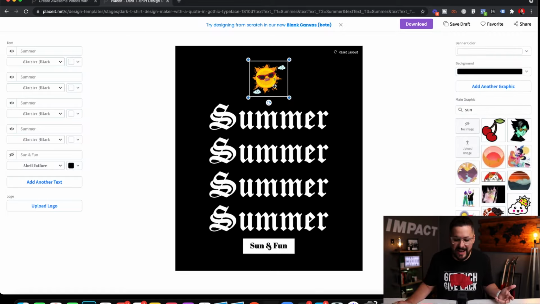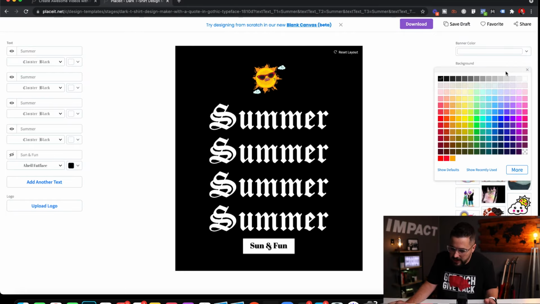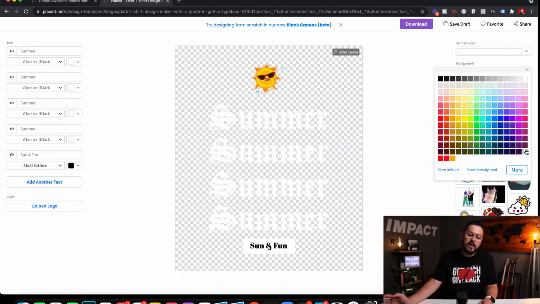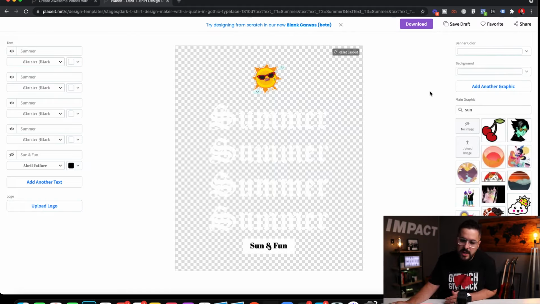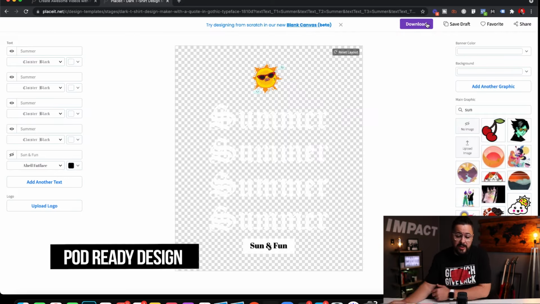A summer t-shirt design. Another thing you can do up here at the right, we can change the background color, but we can also make it transparent. So generally for t-shirt designs, you would want to make that transparent. We hit that download button, and what we have here is a fully custom t-shirt design, high quality, that is ready for print on demand just by hitting that download button. That's it. You're ready to literally upload this into your print on demand.